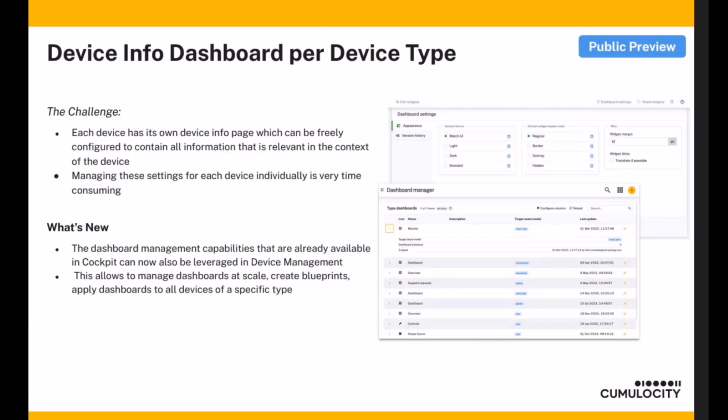So the first topic I would like to talk about today is the new dashboard manager for the device info page, which is now available in public preview. You can easily access that by activating the preview toggle in your UI. This new feature is all about allowing you to manage your dashboards' device info pages at scale.